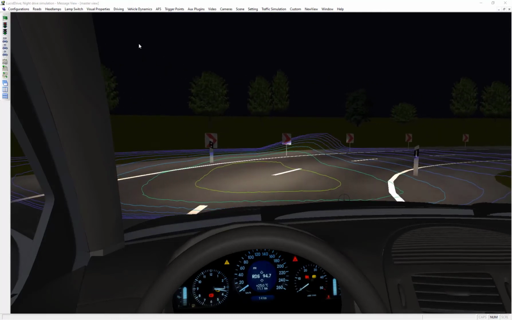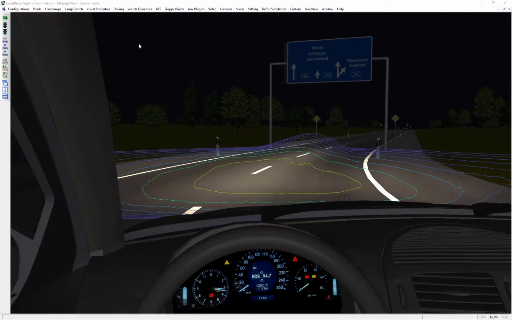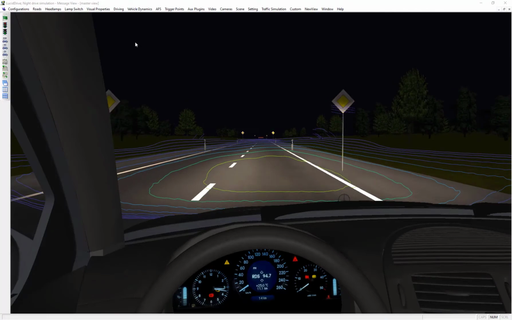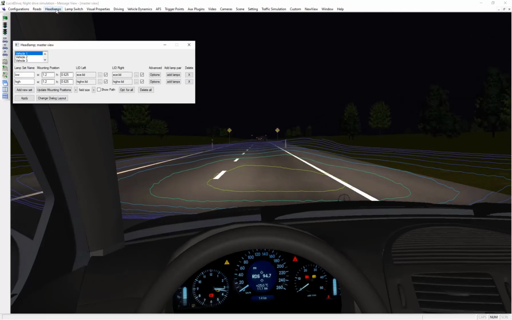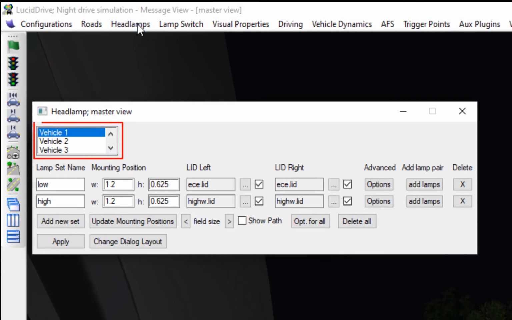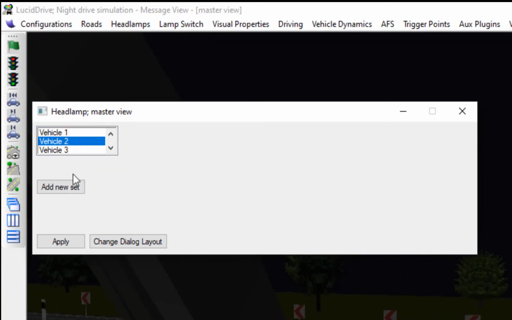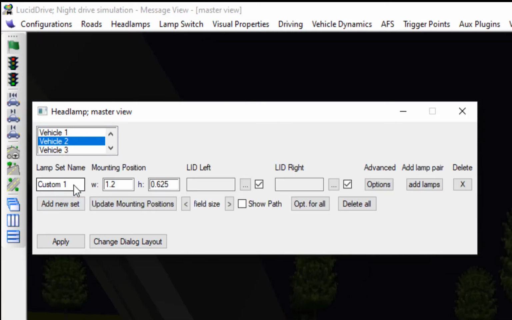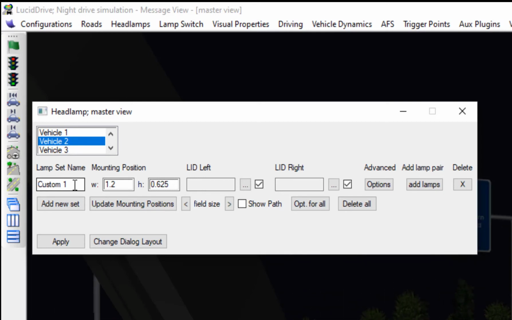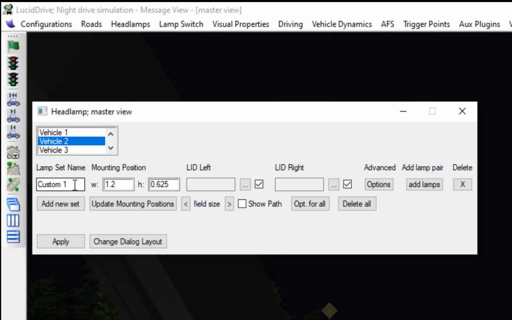In the next step, we will also assign a light distribution to the other vehicles. Open headlamps from the menu bar. The list shows all the vehicles that we recently added. Select Vehicle 2 and click Add New Set. In this example, we will only assign a low beam light dataset to all vehicles.